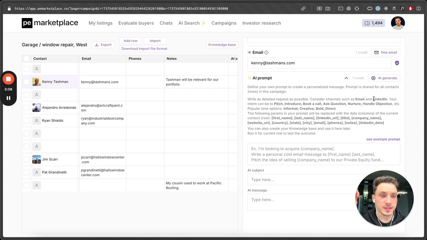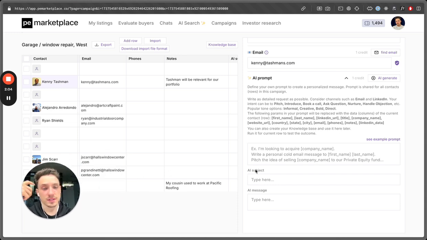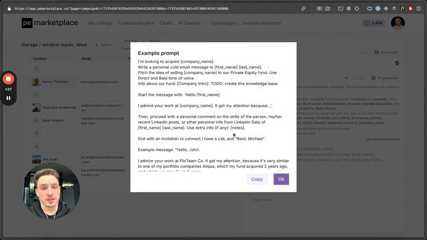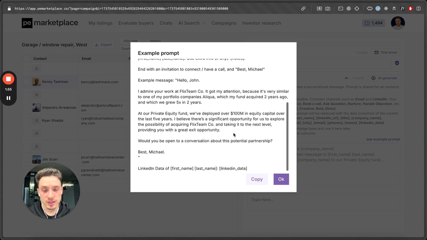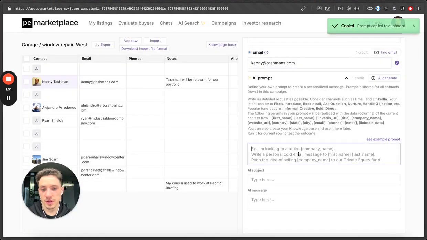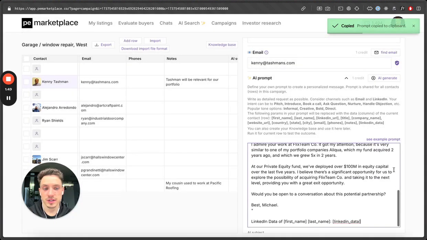Whenever you're ready, you can start generating a personalized message with AI. For that, you will need to specify a prompt or what you would like to pitch. The more detailed and specific your prompt, the better. We have here an example prompt that you can check out and see how to use it. Feel free to copy it and then customize it to your needs.